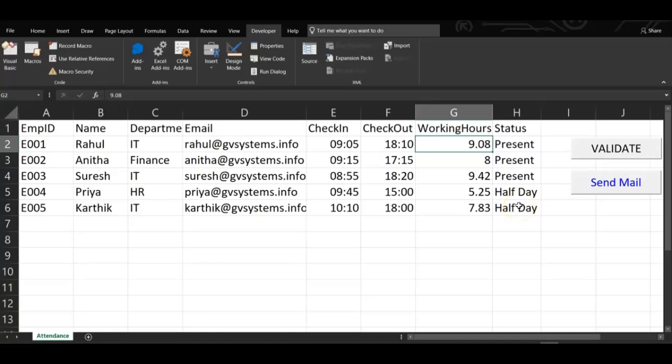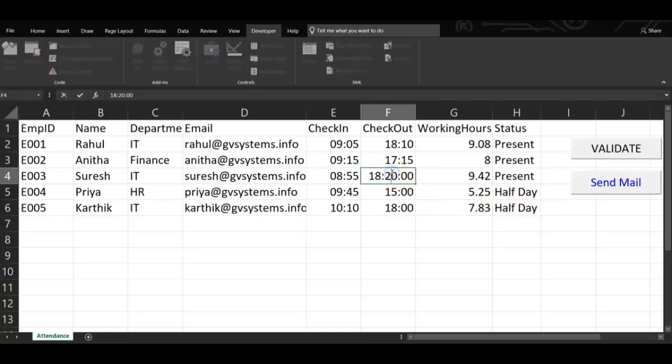Now how to send mail? I have 3 present and 2 half days. Let us make one of them absent as well. So we will change this to 12. Validate.